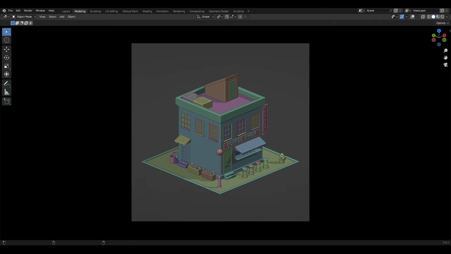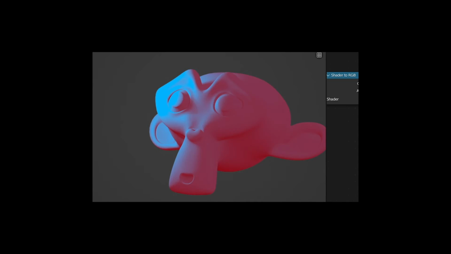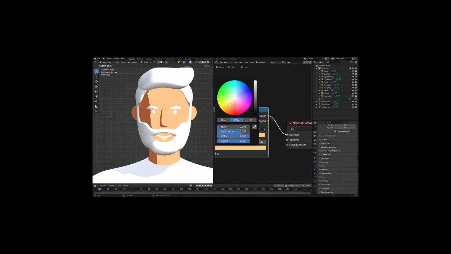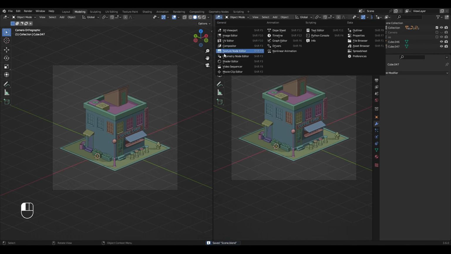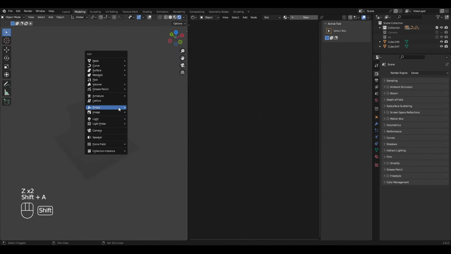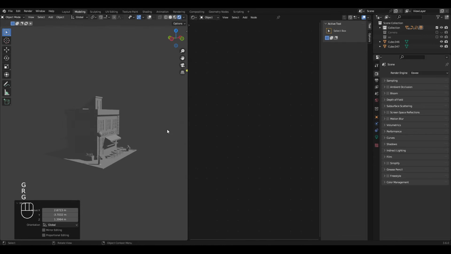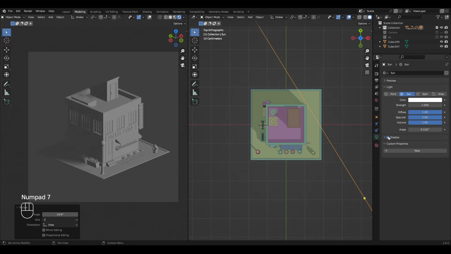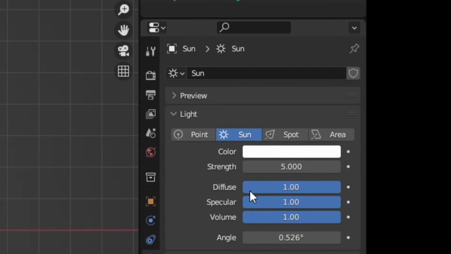Materials are actually very simple in this scene, but first, if you haven't seen my previous video on this topic, I had explained the shaders in detail there. Let's split the view and add the shader editor. For the lighting, I'm going to add a sun lamp and position it so that it lights up the front of the buildings and the sides will be in shadow. Let's disable the shadow cast for this sun lamp and increase the intensity a bit.